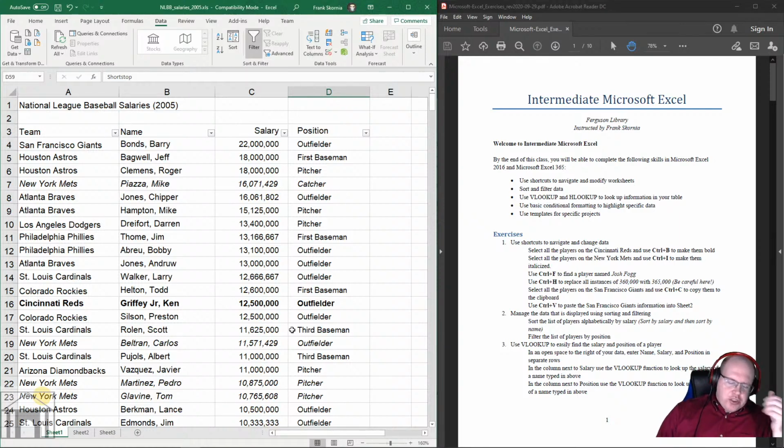What they do is they allow you to input some information, and then you can find connected or linked information to what you're looking for. So for example, we can do a search for a player's name, and then have the function give us what their salary is and what their position is. So how is this useful?